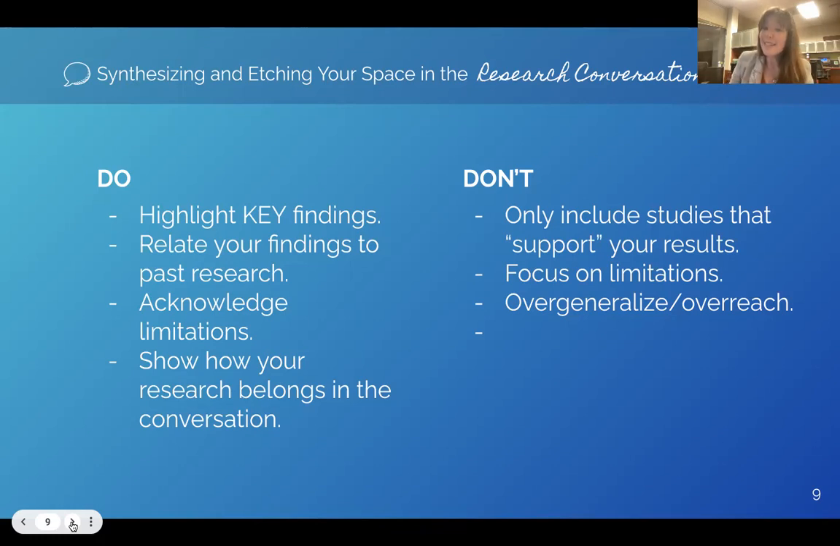Again, do not include studies that support only your results. Do not focus on your limitations. Again, they're not negative. And you don't want to overgeneralize or overreach your findings. You want to make sure that you're able to discuss ideas and key findings that you can back up your claims on.